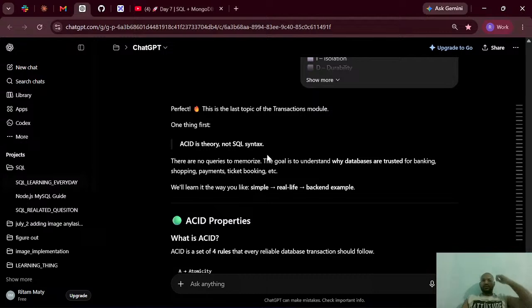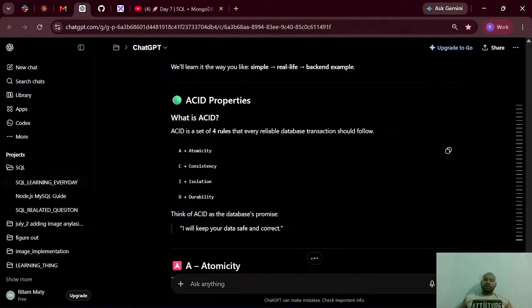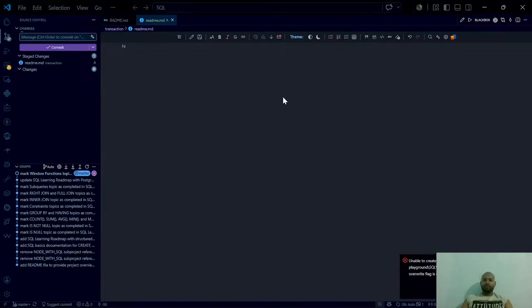Perfect. This is the last of the transaction module. ACID: Atomicity, Consistency, Isolation, Durability. It is a set of four rules a database transaction should follow. Atomicity. What is that?